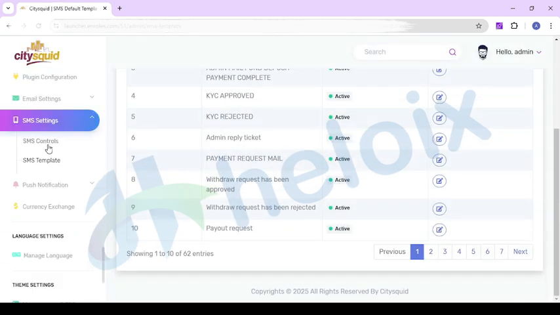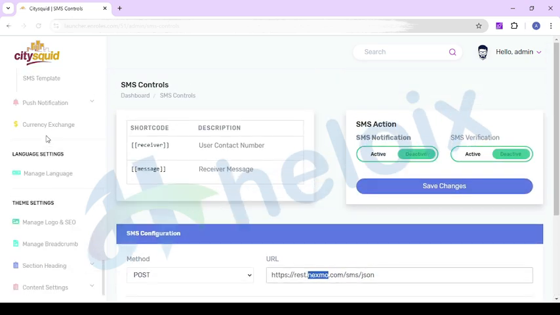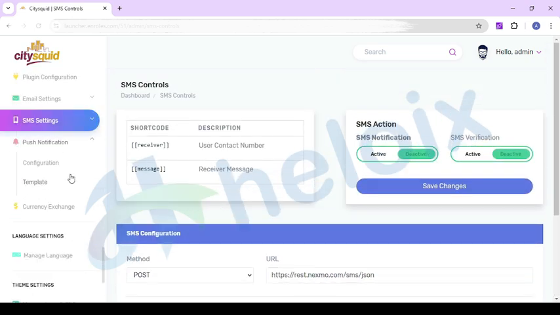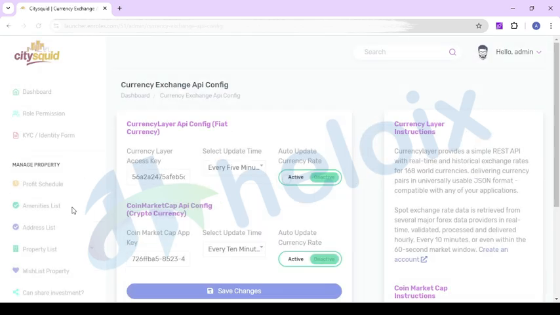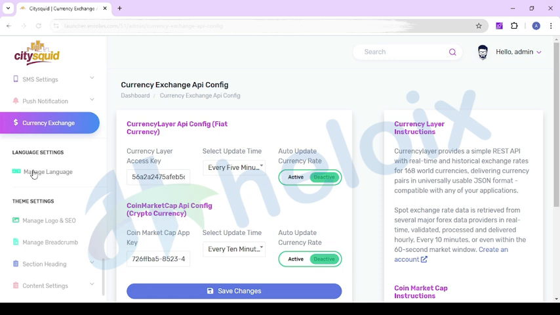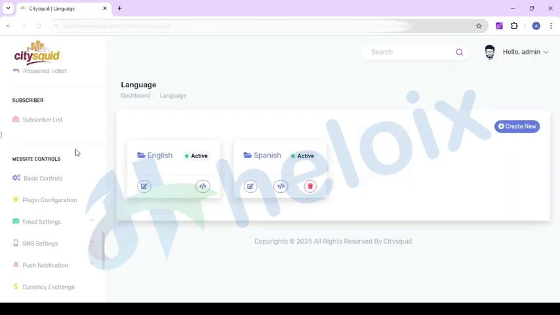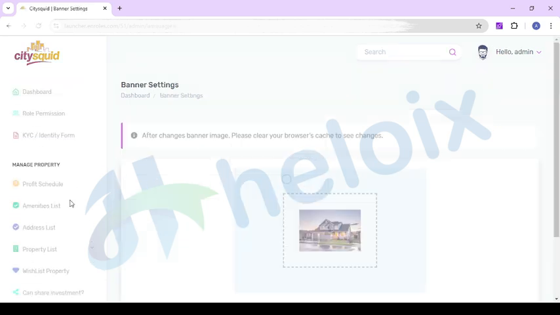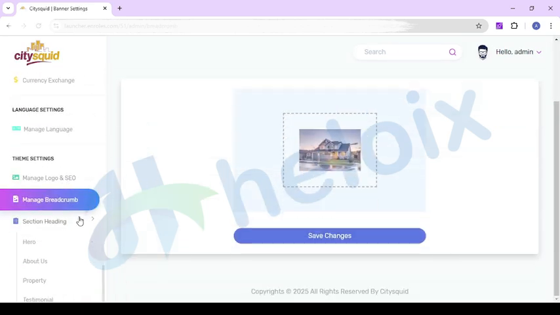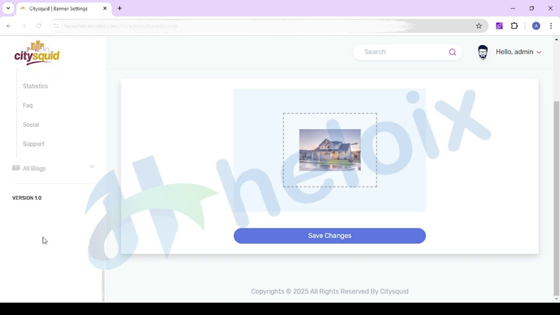Then we have SMS. For SMS we are using Nexmo, so you can set up your Nexmo key here, then it will work for you. Then we have push notifications and currency exchange, which you can manage according to you. Then we have other things like manage language, so here you can set up multiple languages. Then we have logo, breadcrumb and other things, which you can manage. Then we have section heading, so hero, about us, and property pages you can set up according to you.